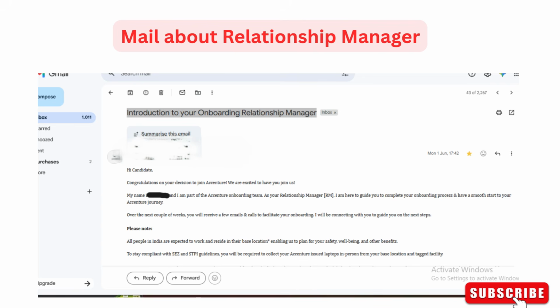Many candidates receive an email with the subject "Introduction to your onboarding relationship manager." In this email, Accenture introduces your relationship manager, commonly known as RM. Your RM is responsible for guiding you through the onboarding process. They will explain how to complete the Workday tasks and submit the action items, and they will also clarify your doubts regarding the documentation and onboarding related issues.